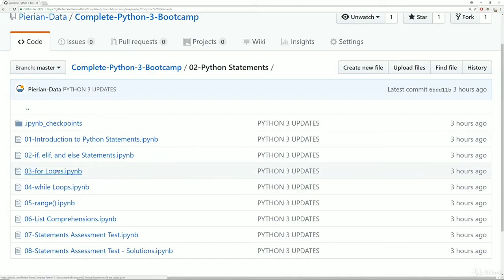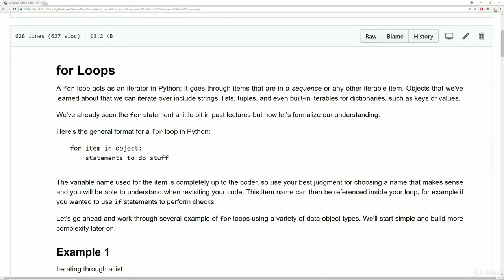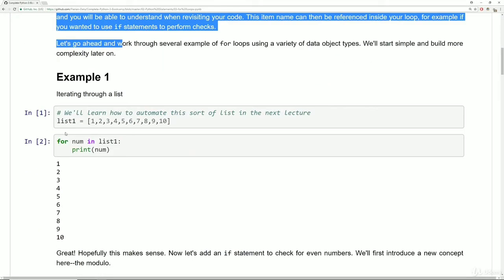So for example, when you're learning about for loops, you'll go ahead and click here on for loops, and this will eventually load up the notebook. Notice how it's a .ipynb file. But once you have the notebook loaded, you should see lots of useful information here, and then the actual code itself.